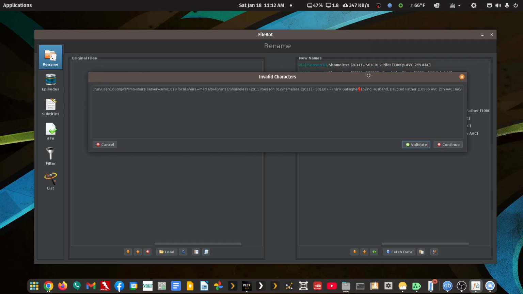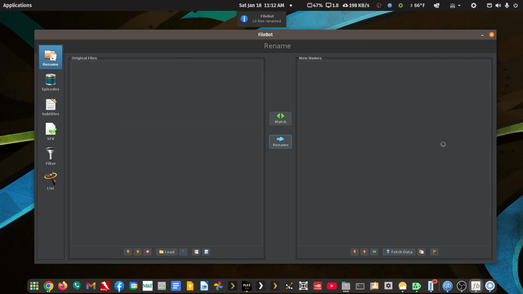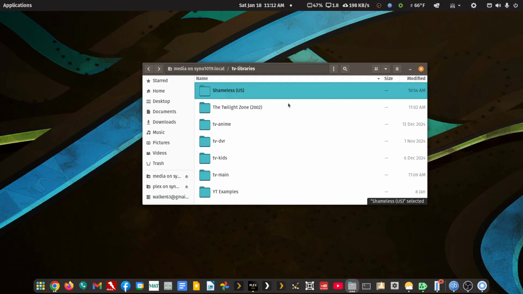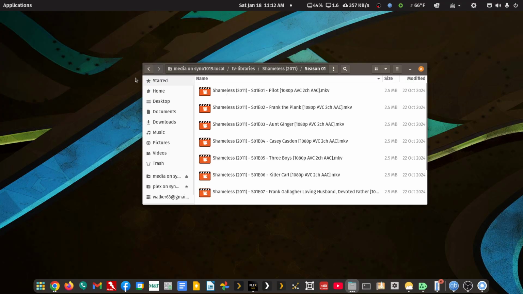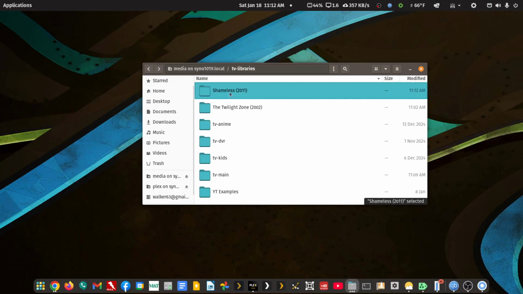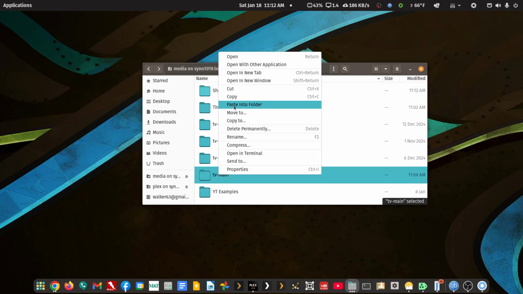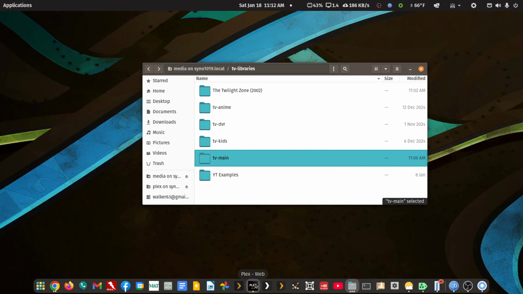And if you haven't used FileBot before, this validation screen removes any invalid characters. So there's a colon here. You can't really see it. But if I click validate, it's removed, and then I can continue on. So the US is gone, and everything's named simply. There's no source IDs needed. And let's paste this in.